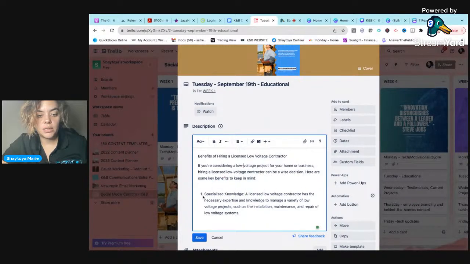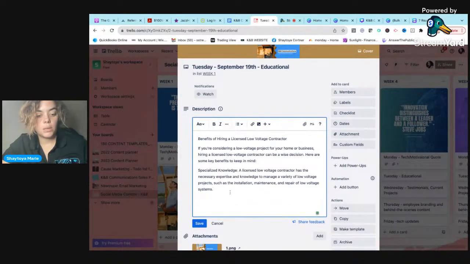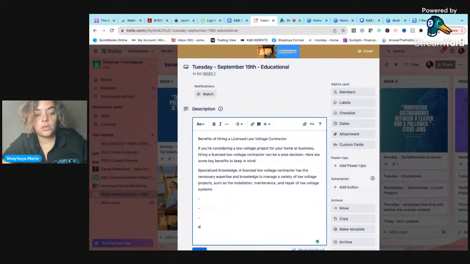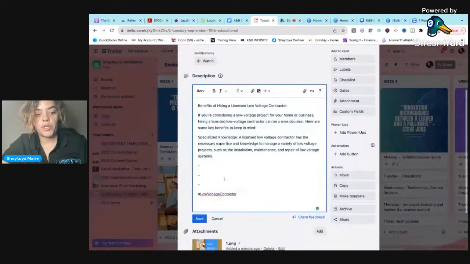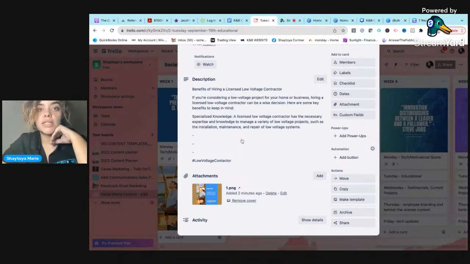Make sure everything makes sense. And then I'm going to press save. And of course, it's super important that you guys actually read this. So it says benefits of hiring a low voltage contractor. If you're considering a low voltage project for your home or business, hiring a licensed low voltage contractor can be a wise decision. Here are some key benefits to keep in mind.